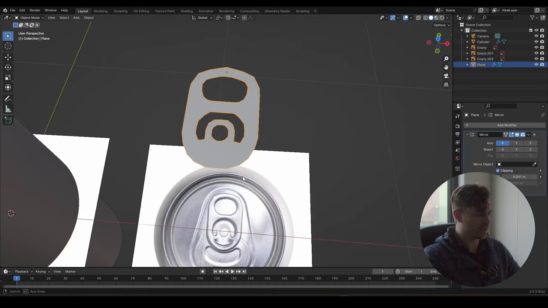Anyway, back in Blender, open. And I am going to bring in our can text. And right here, it is not aligned the correct way. Not a problem, I'm just going to unwrap it.